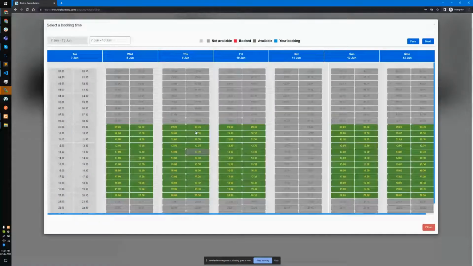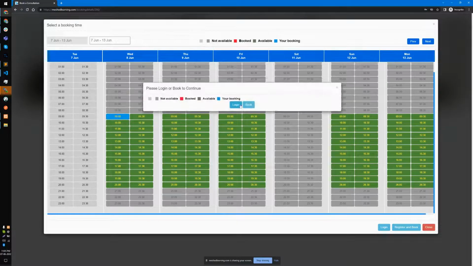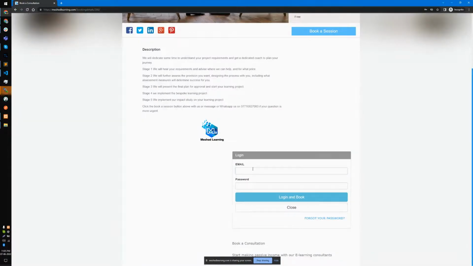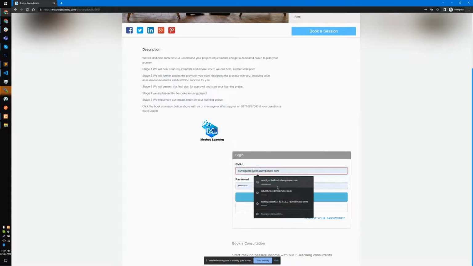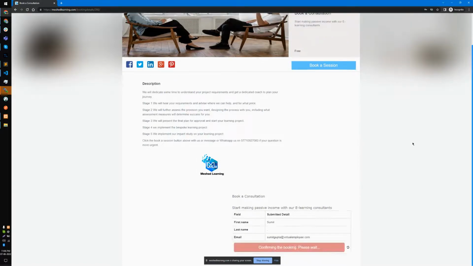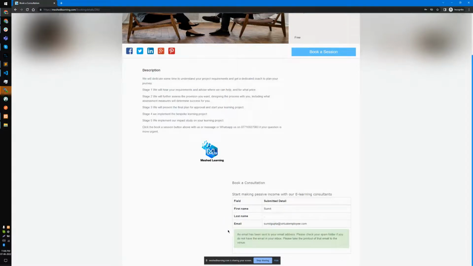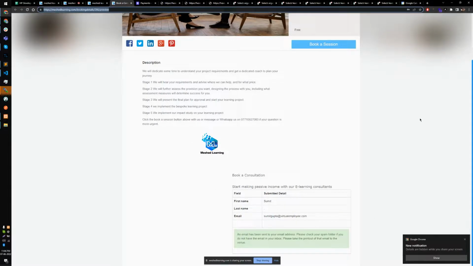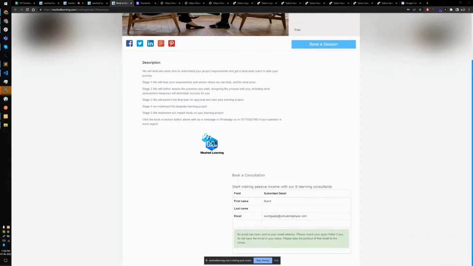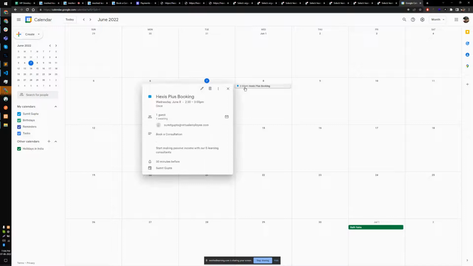Now I will click on the link. I will click on login. Last time for login, I will just add the one that I have. I will click on login. So now the event has been booked. So now if I go to my calendar, you see I have this booking.